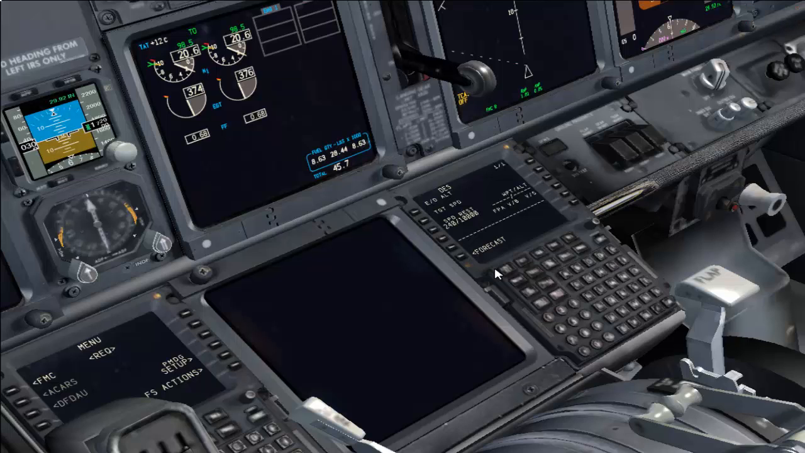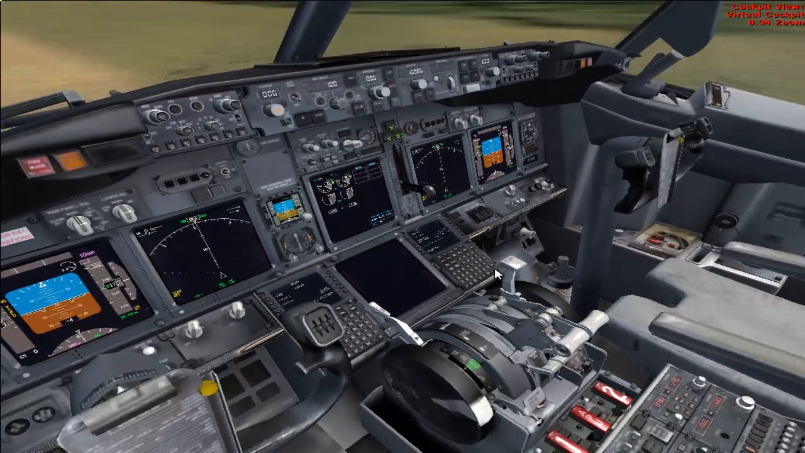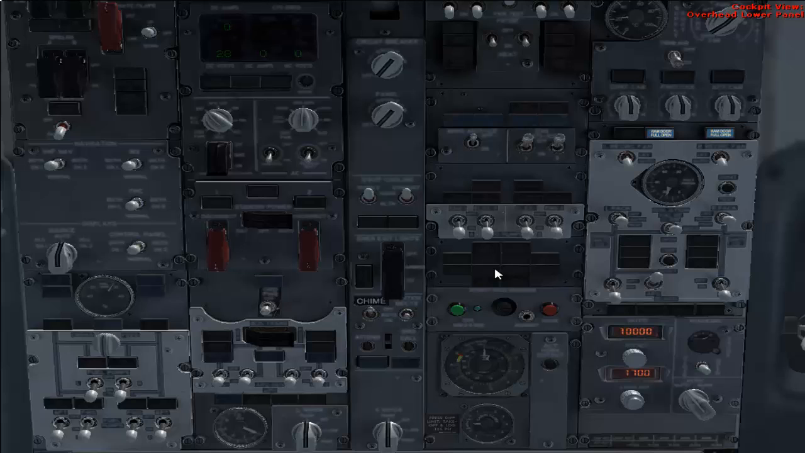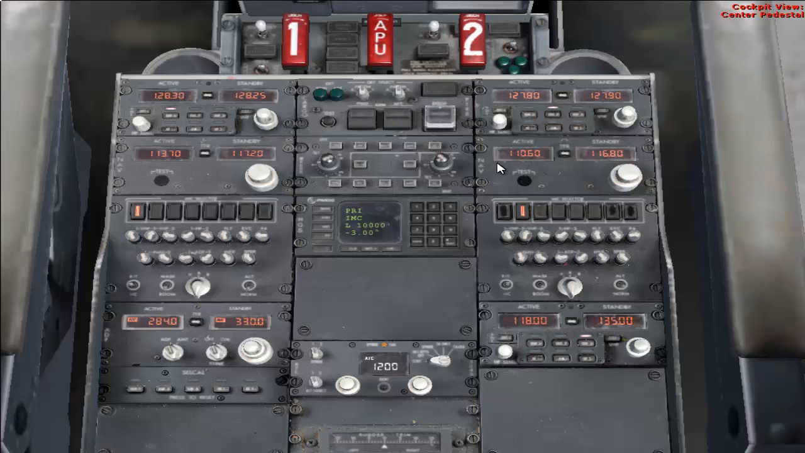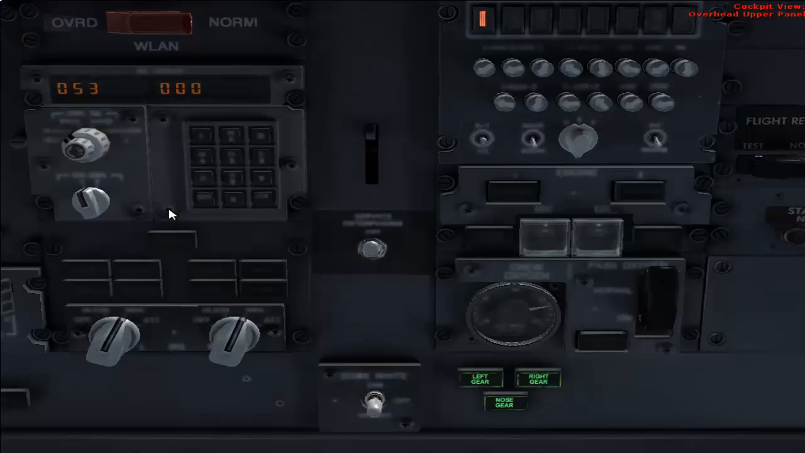Now let's see all the other stuff which we have already seen in a normal flight. All the buttons here will work. Now this is the overhead panel, and this is your radio stack. See here. Every button will work. This is one specialty of PMDG-NGX.